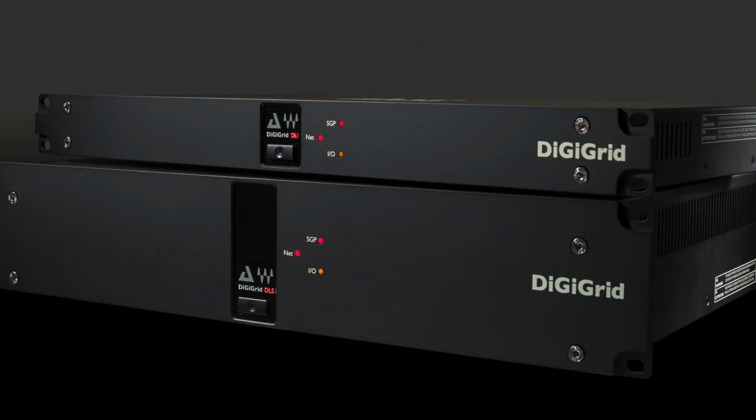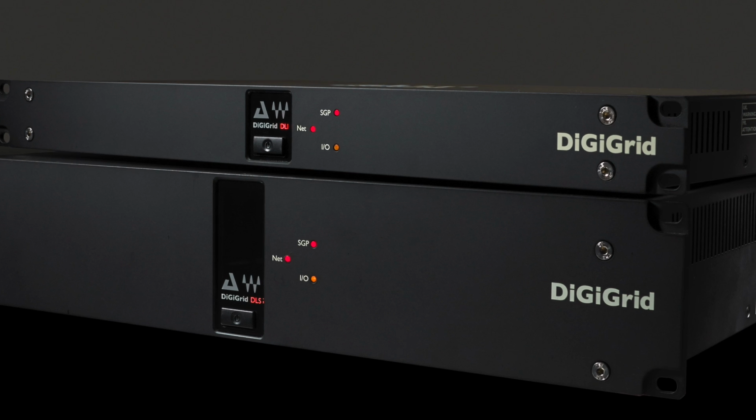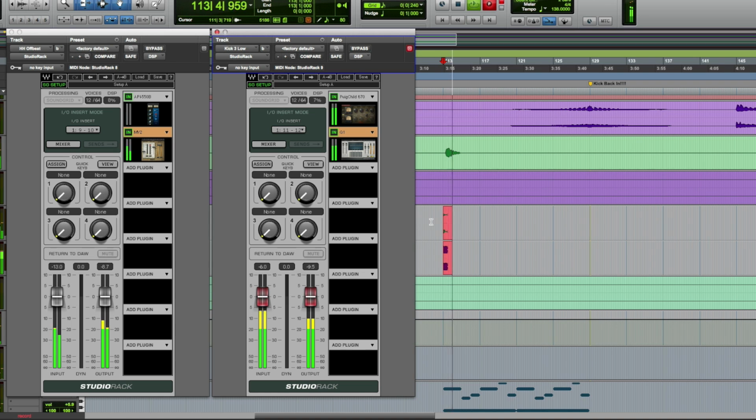When working with an HDXL or an HDX system in a SoundGrid network, with a DiGiGrid DLS with a built-in SoundGrid DSP server or a DiGiGrid DLI, your recording and playback processing still happens where it always has in the past, inside Pro Tools HD. And Studio Rack acts like any other DSP plugin. All plugins within Studio Rack run in real time, and processing, as long as you're in SoundGrid mode, goes from Pro Tools HD to the SoundGrid DSP server and back again within 0.8 milliseconds.